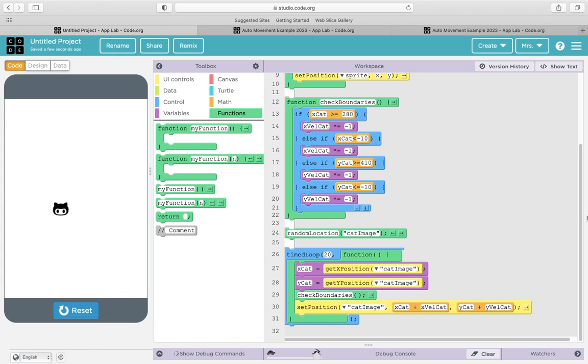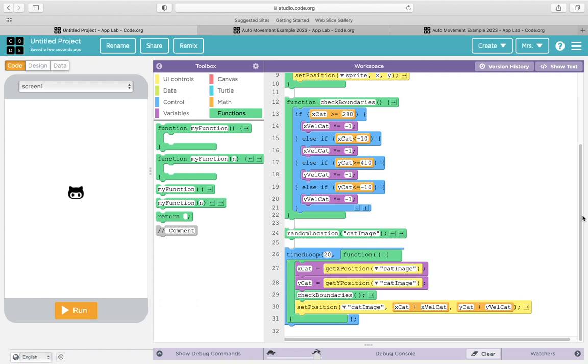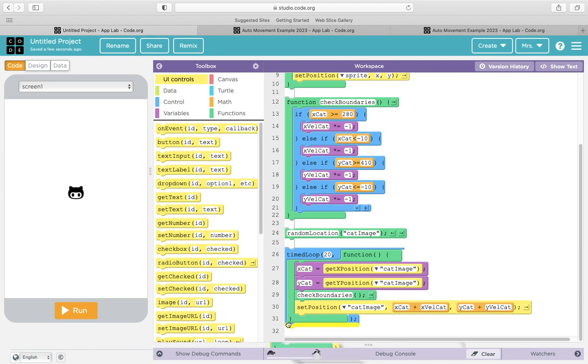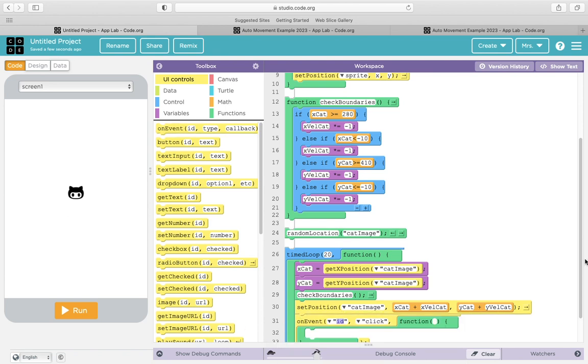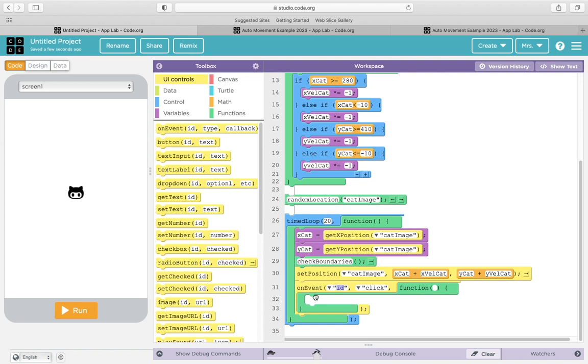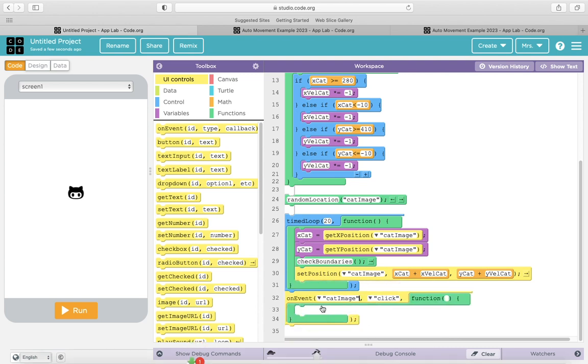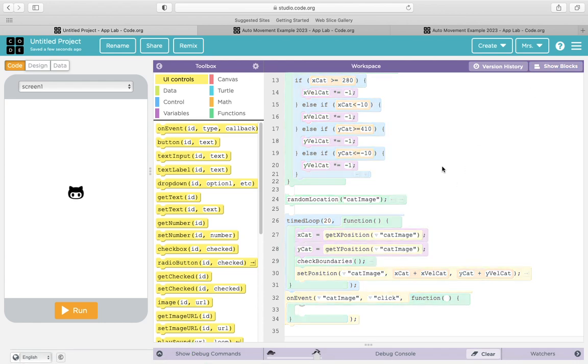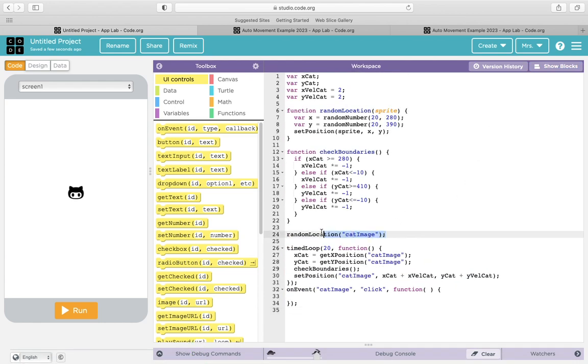It doesn't do anything. So really all I have to do is do an event handler for clicking on this. So I'm going to pull one of those out, put that at the bottom. And I did not mean to put it in my time loop, so we'll move it down. And when I click on the cat image, I'm going to call this random location function. We're going to put the cat to a new location. So we have, this is the first time we set it, and this is after that.